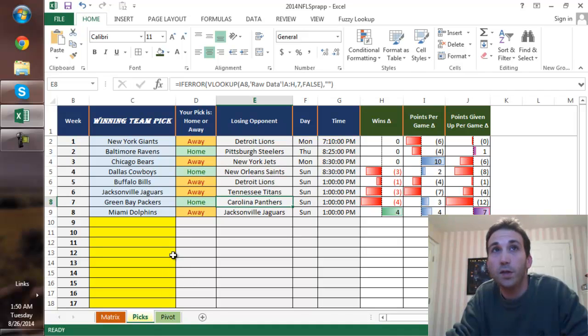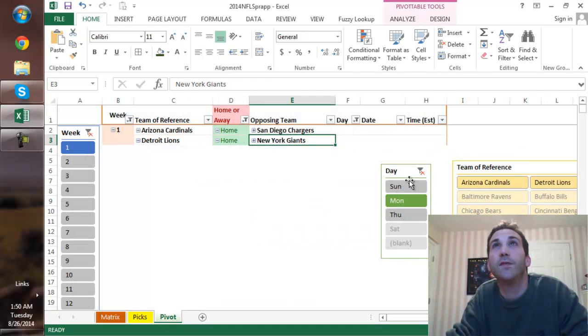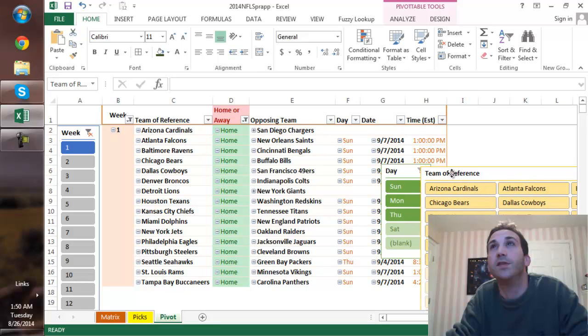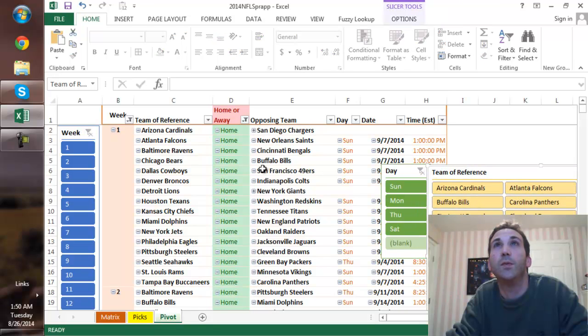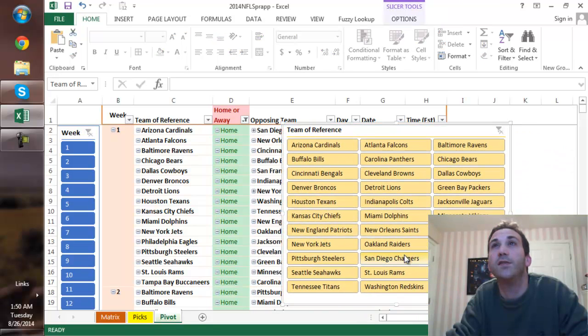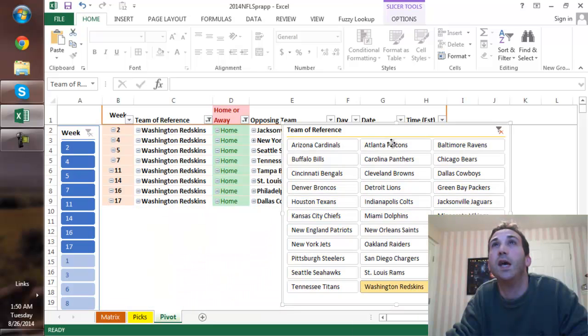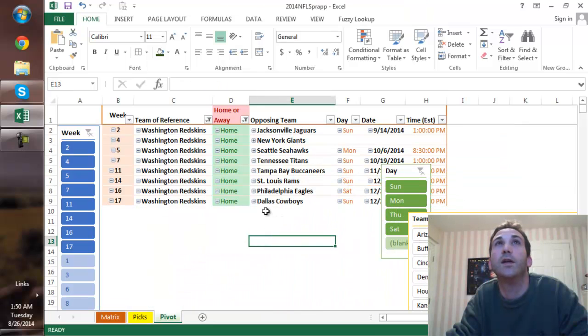Anyway, so you can browse through and see all the different weeks and all the different days, and you can look at one team's full schedule if you wanted to. You could say, all right, I'm a Skins fan, so I just click Washington, and I get their whole schedule right here.